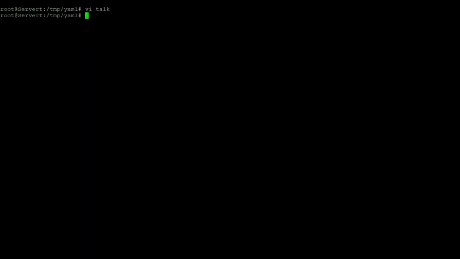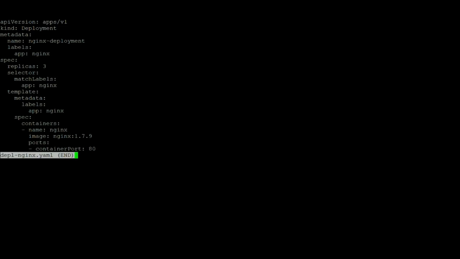So I've prepared one Docker here, one deployment. So if we have a look, I've got a deployment. It has an API version. It's a kind deployment. Has some metadata. That's important. You've got a name, a label. You can choose your own label.